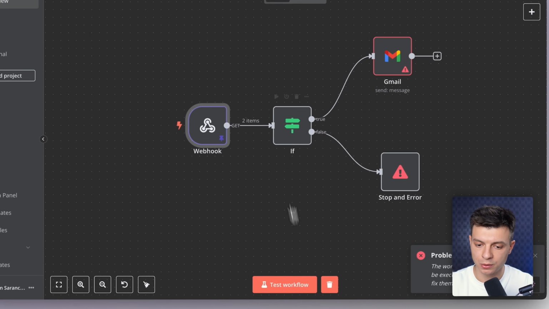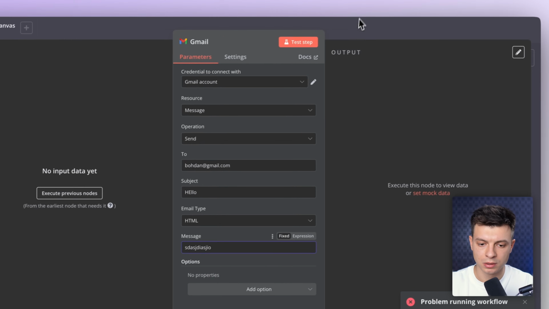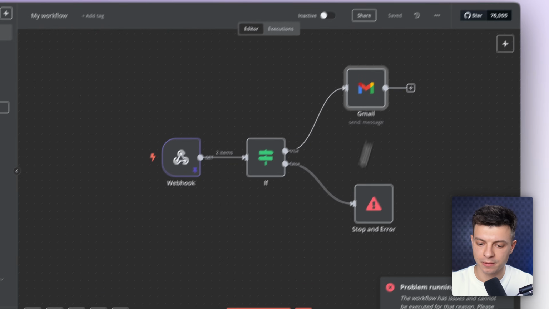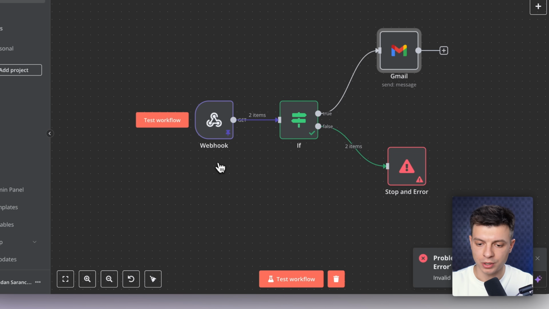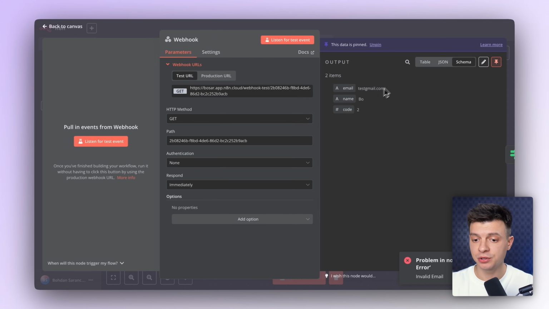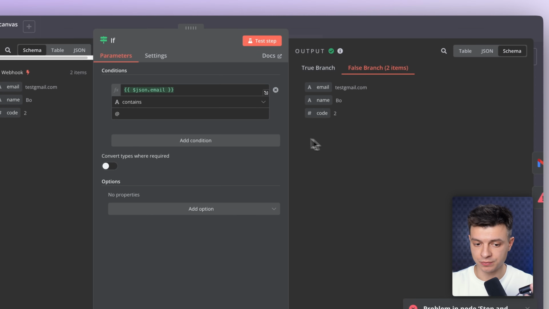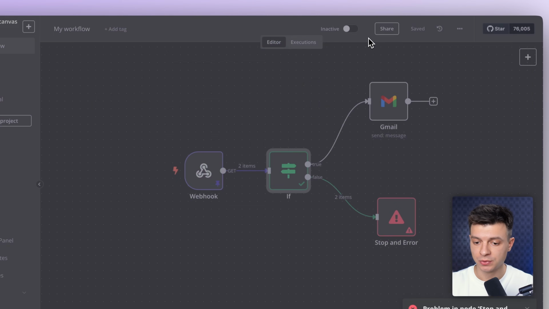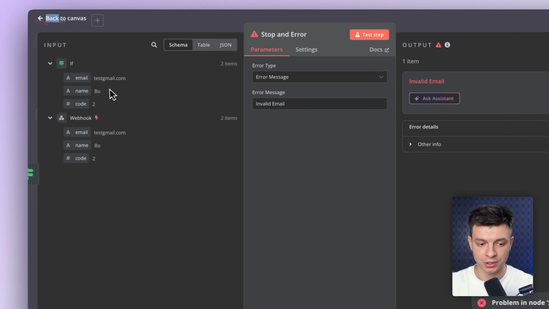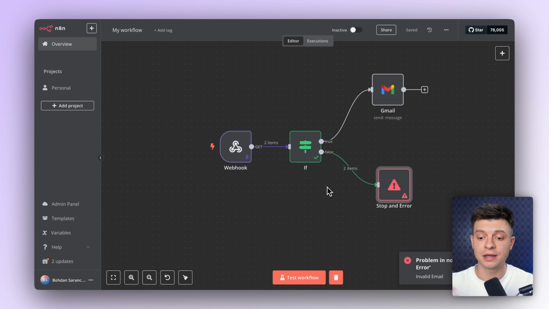All right, test workflow. Okay, we need to set it up quickly. All right, save. Now let's test the workflow. Okay, so as you see, it went through the false route because my test email here was without the @ symbol. So that's why it considered that our email was invalid, and it went to our Stop and Error node. Here you can see the input. So it works well.